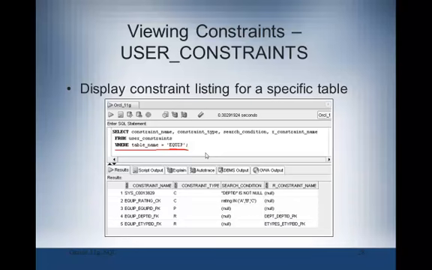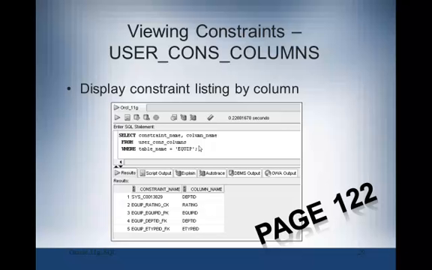Again, I'm going to move the page number so you can see the results of the output, but this graphic is on page 121. The user_cons_columns table, again, one of those systems tables. It's not a table that you create. It displays constraint listings by column.